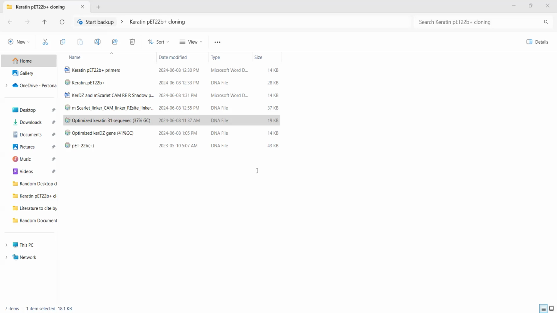Now, before we move forward, let's do the last quality control. So let's see if this entire primer will be identified in our newly designed plasmid PET keratin. So you copy everything and you go to this file. Perfect. Let's see for the reverse.